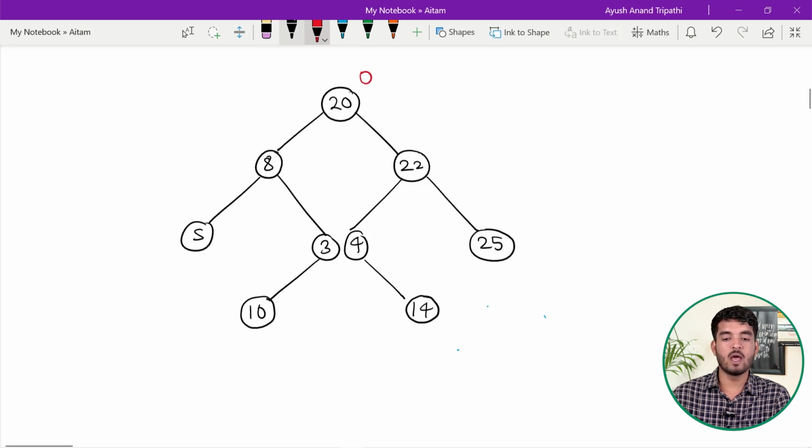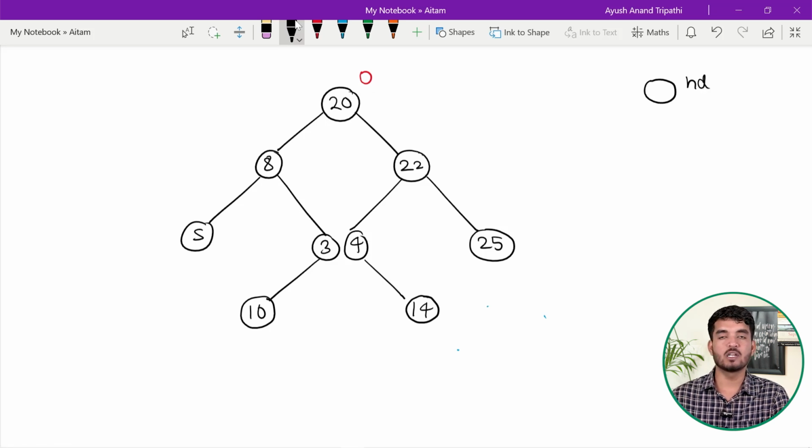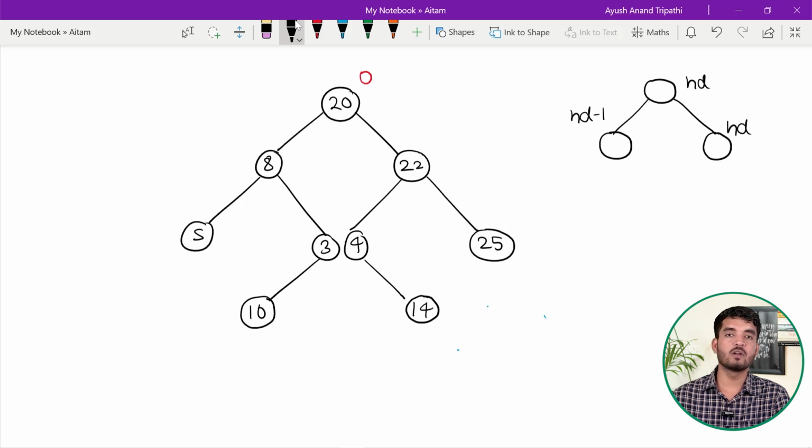So assign value 0, and then for every node, let's say this node has value hd, meaning horizontal distance from the root node. Here I have started with 0, but it can be any constant number. Then assign the value hd minus 1 to its left child, and hd plus 1 to the right child. You can use any constant in place of 1, but make sure to use the same formula for all the other nodes.